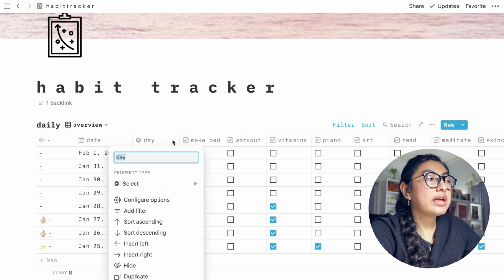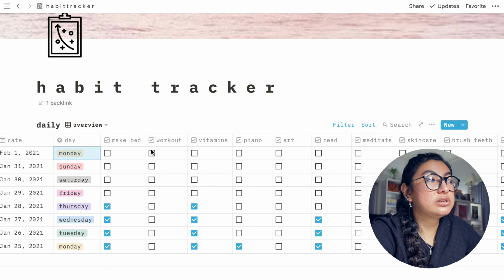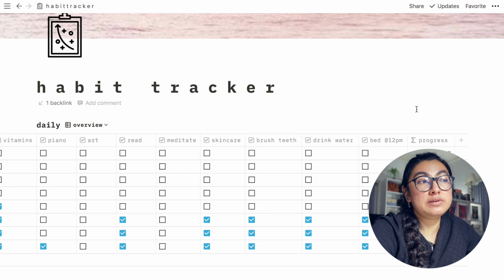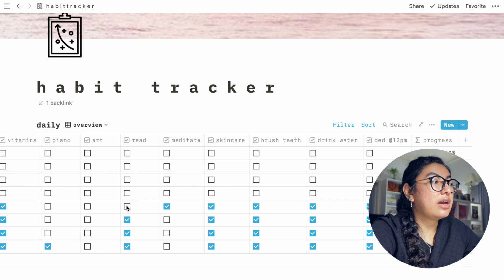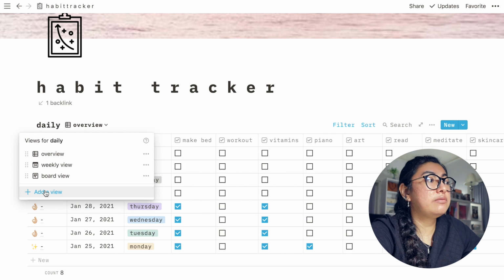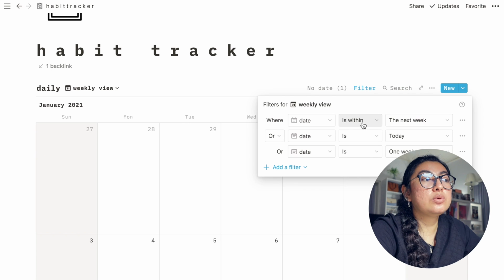I also have a select column for day, and I already have these days, and then I have a column for each habit that I want to track, and then I have this progress which I learned from the video that I mentioned. So make sure to check out that video. If you click every single one of the habits, it will turn into 100%. I have 3 views right here: overview, weekly view, which is a calendar view, and then I have filter. I want to show the habit tracker within the next week, today, and 1 week ago.